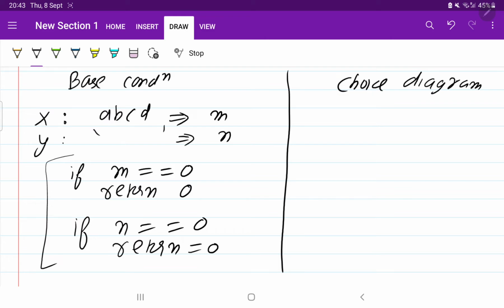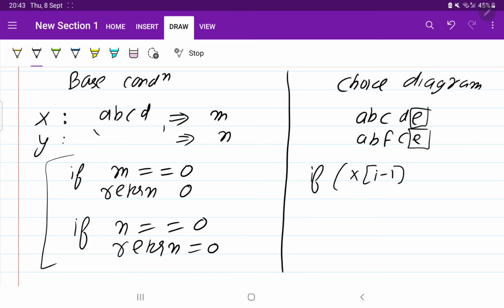Now we need the choice diagram. So what was our question? a b c d e and a b f c e. So first of all, there are two possibilities. What we were doing in the recursive approach, we were starting from the end in the LCS question. If the elements are equal, if x of n minus 1 equals y of m minus 1.